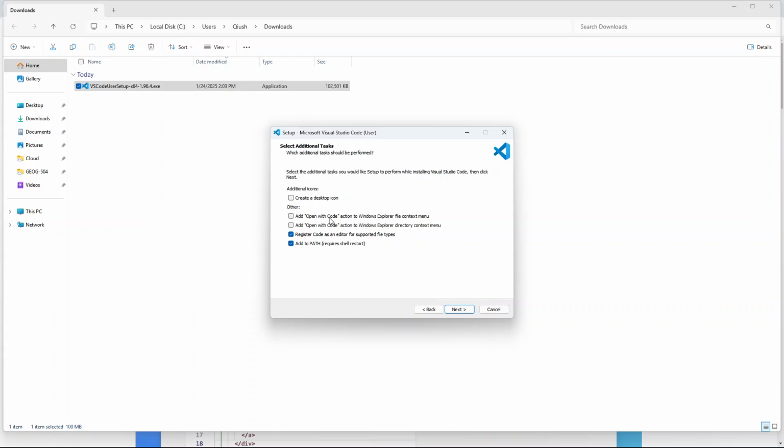So the first one, "Add Open with Code action to Windows Explorer file context menu." I would check this too, and maybe check all the boxes.